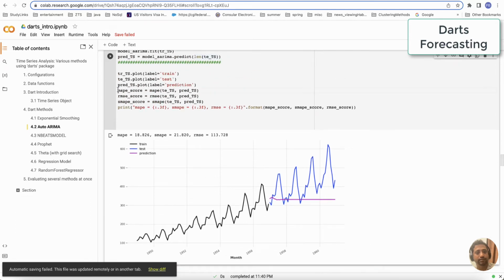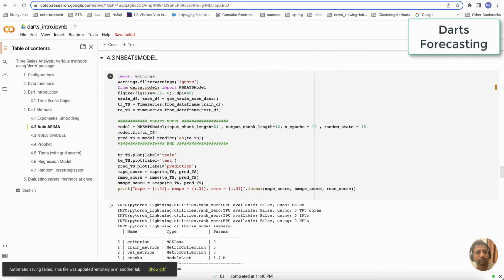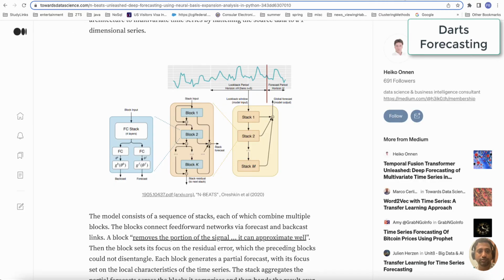Again, all these metrics are from within Darts. If you go to the NBeats model, this is a deep neural network implementation, and it has very good performance in the M3 and M4 time series competitions. If you want to know the details, there is a paper here, NBeats, Oreshkin 2020, and if you understand ResNets, I think it's easy.